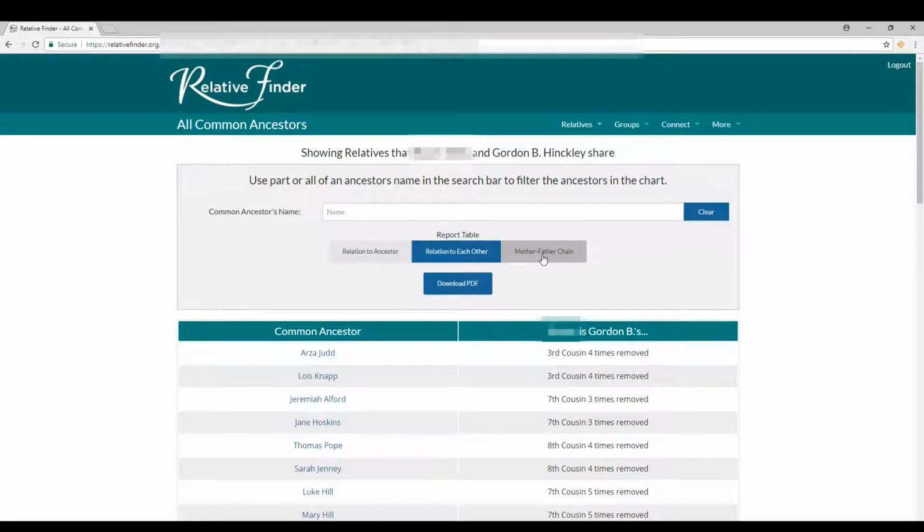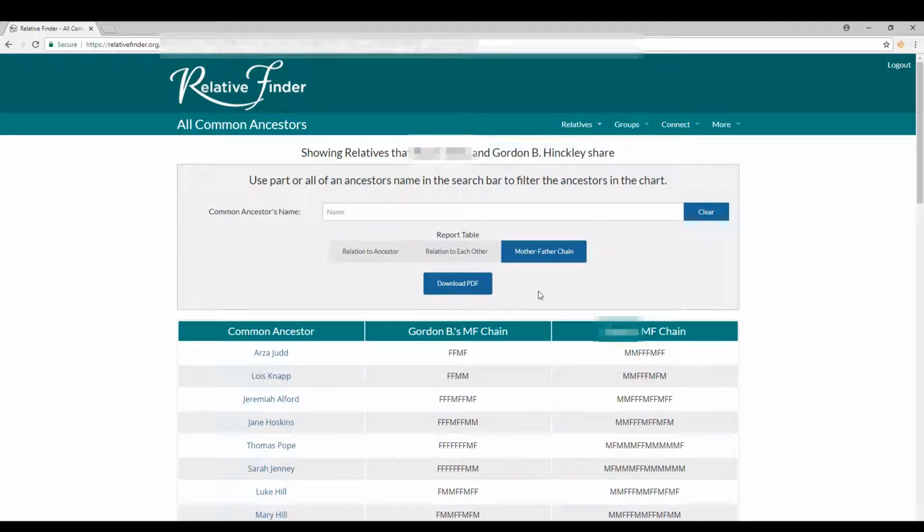Then we can click on the mother-father's chain. Then we have once again a list on the side of that common ancestor. Then in the middle column, it will show how they are related to Gordon B. Hinckley that way. And then on the far right is how they are related to me.